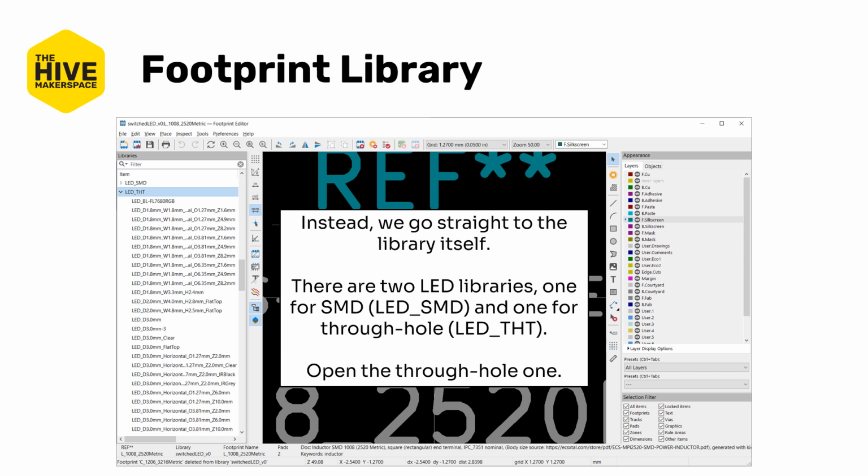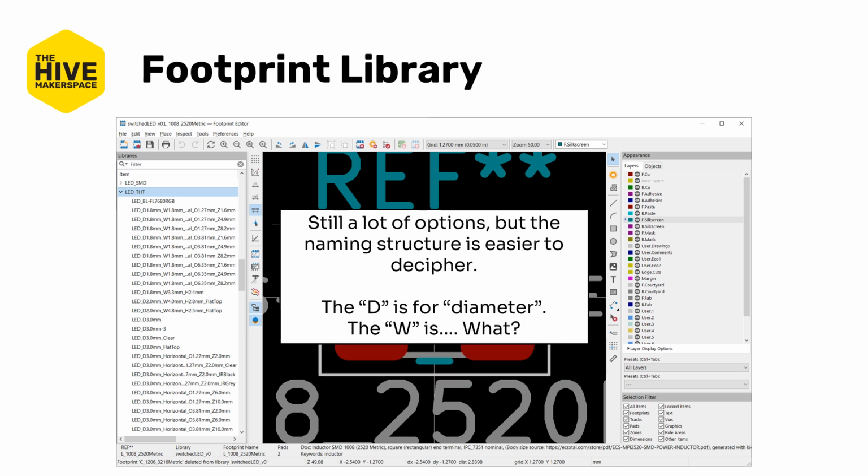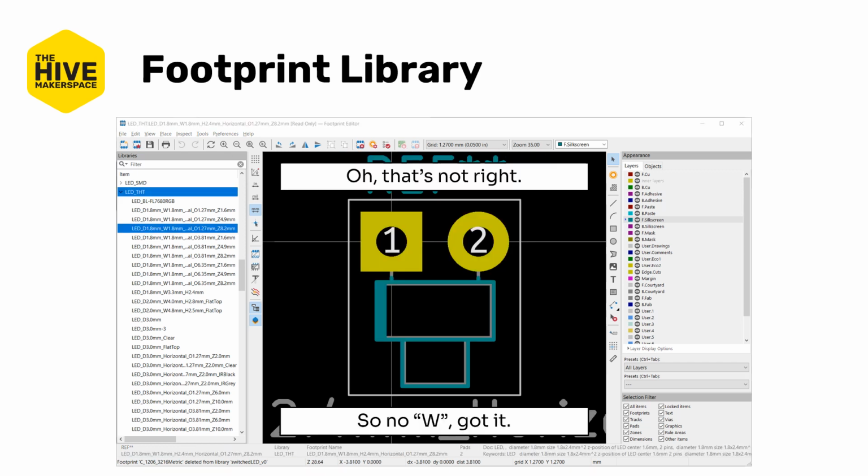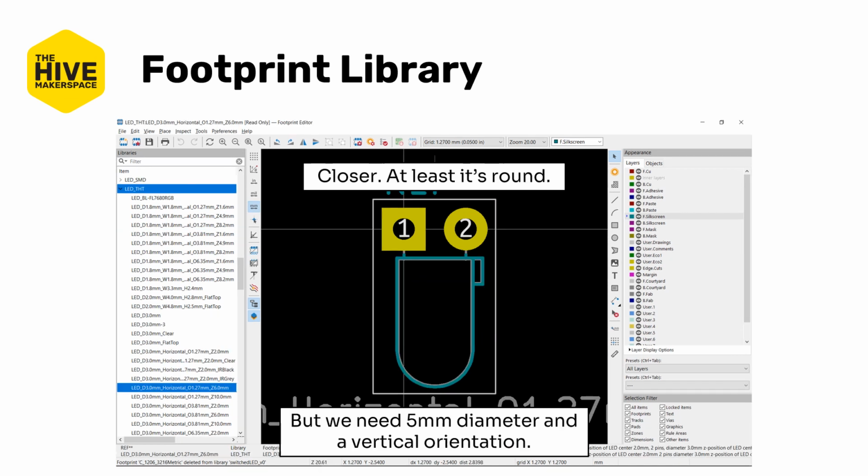There are two LED libraries, the one for SMD, that's LED SMD, or one for through-hole, LED THT. We're going to open the through-hole one. There's still a lot of options, and the naming structure is relatively easy to decipher. Or at least we think so, because D is diameter and W is what exactly? So that's not right. W, I don't know what that is. I assume that's width, but we're not interested in width because we've got a round LED.